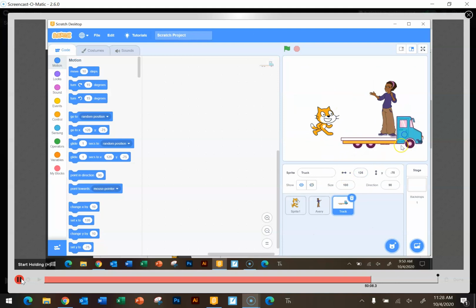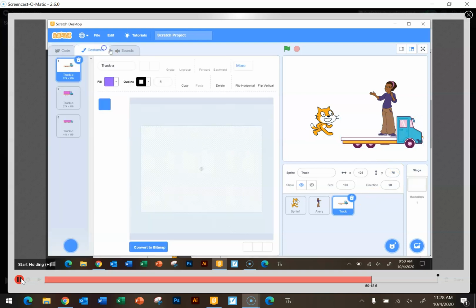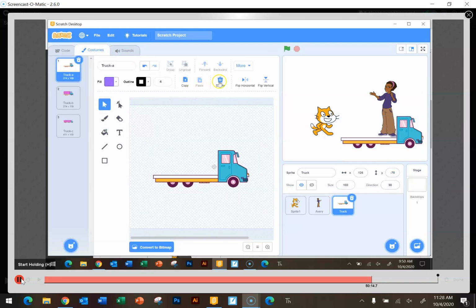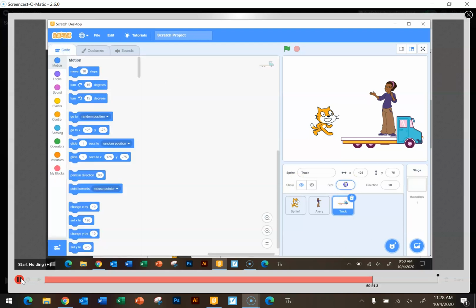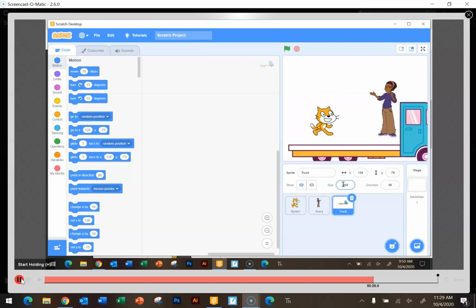I want to make the truck bigger though. You can go into the costume section and change a whole bunch of stuff about the truck if you want, but there's actually a size button. I don't know why I was hovered over delete. I didn't delete it. I went back to code and there's a size button there, so I made this 200 so the truck was twice as big. Not 200,000. 200. There we go.